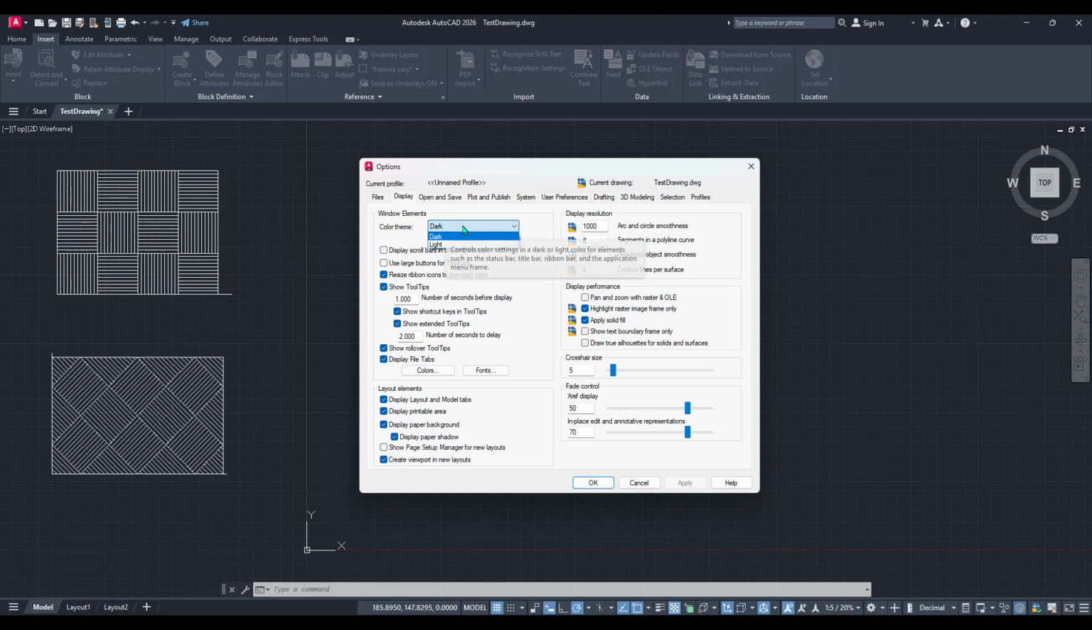By default, AutoCAD is likely set to dark mode, which is common because it's easier on the eyes for long periods of work, especially in low-light environments. However, if you prefer a lighter color scheme, this is where you'll make that change. Click on the drop-down menu and select Light from the options presented.